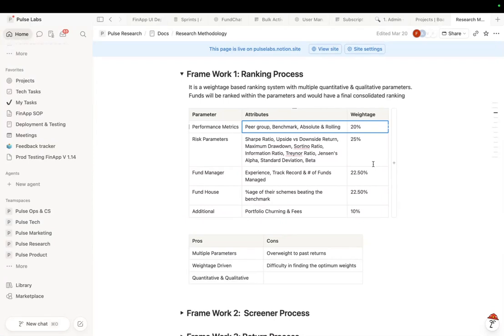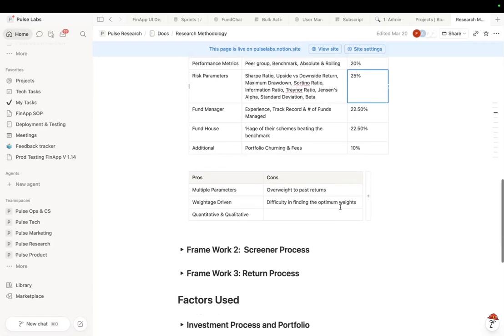20% weightage to that. And similarly, 25% for the risk parameters, and likewise we've given a weightage to each. So we apply this data to every fund at a category level, and then we arrive at a ranking at a category level. Let's say large cap funds, say 33 funds out of it, we rank the funds from 1 to 33 based on the weightages that we provided here.